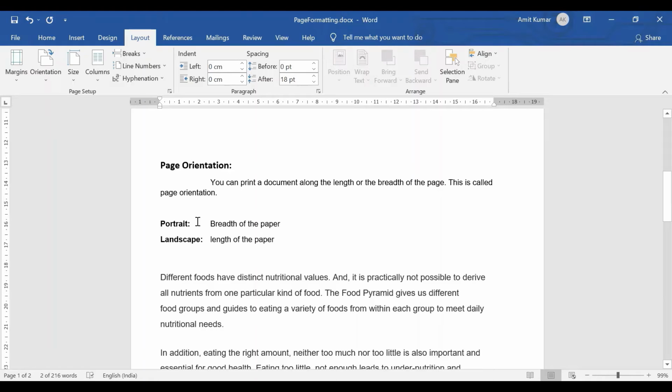Portrait is if the document is to be printed along the breadth of the paper, the page orientation is called portrait. However, if the document is to be printed along the length of the paper, then the orientation is called landscape. And how we can change this orientation?